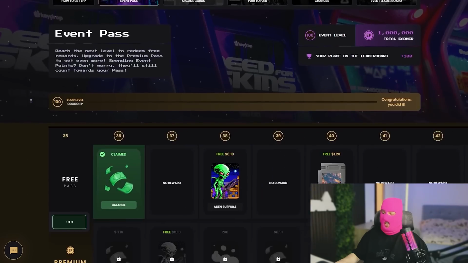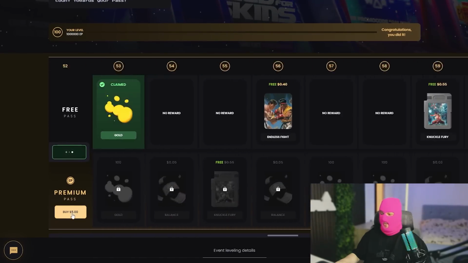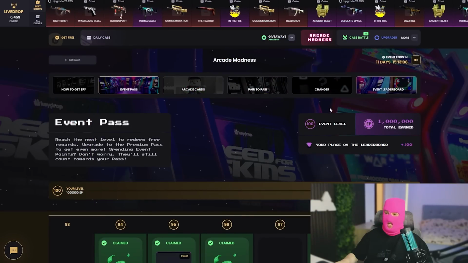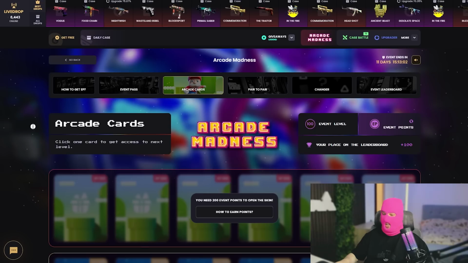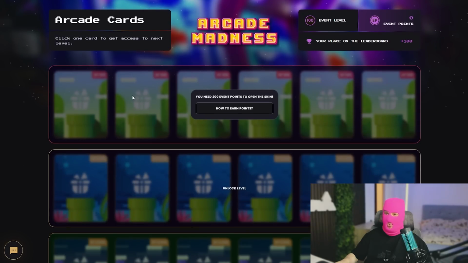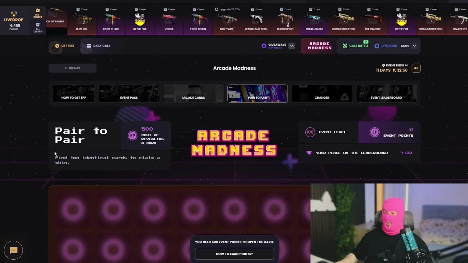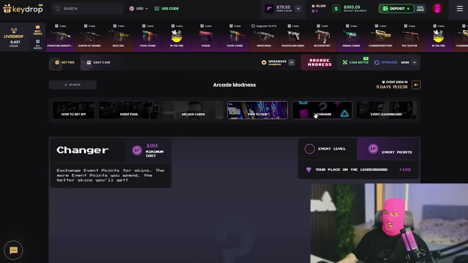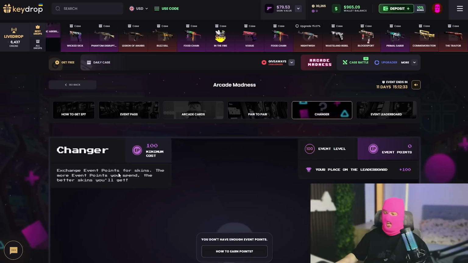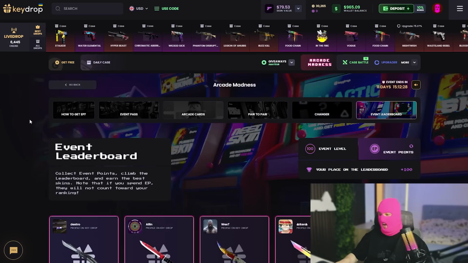If you scroll down you can claim some free stuff guys with this event pass. This one is free. You can buy the premium one for $5. Also you can check all of these things guys from the event. If I press on arcade cards, click one card to get access to the next level, which is really cool. You need some points to unlock these cards. If I press on pair to pair, I need to find two identical cards to claim a skin, which is really cool guys. You need to press on these cards and if you find two same cards you will claim a skin. Also you can press on changer and you can exchange your event points for some skins guys. With more points, you get better skins, and you can find the event leaderboard.